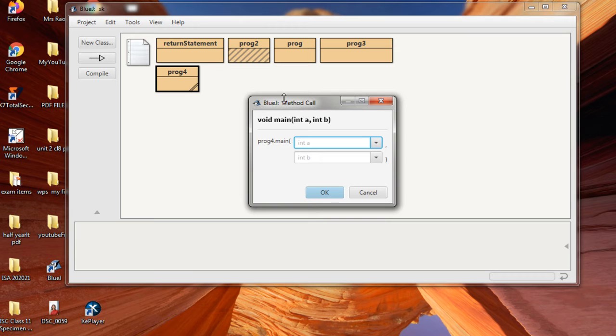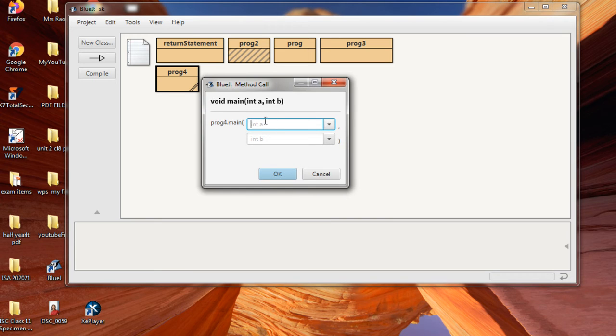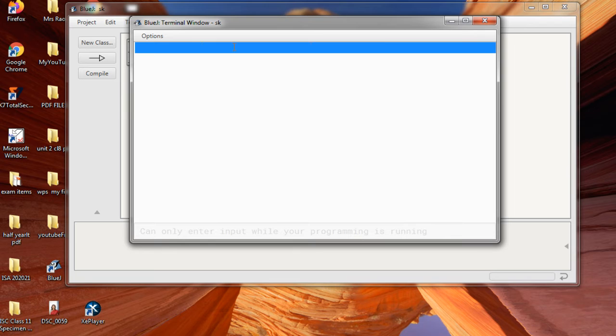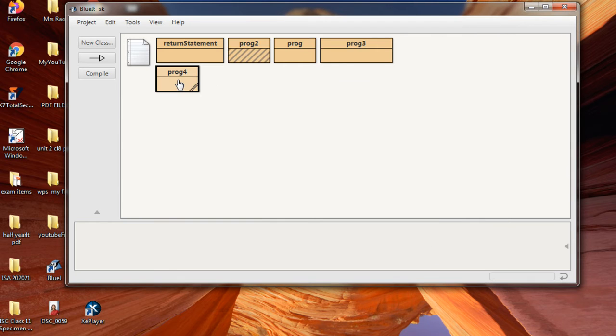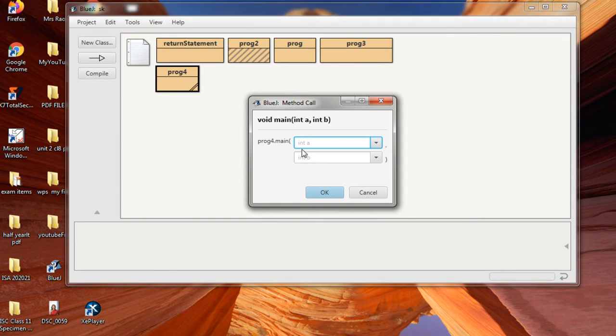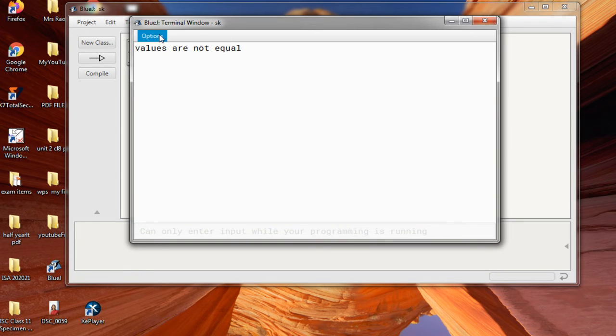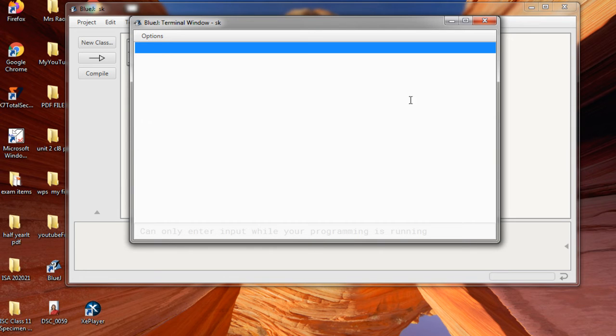It is asking for two integers. Let me give 5 and 5 here. Values are equal. Now let me give two unequal values. Here I give 7 and here I'll give 8. Values are not equal. So clear this.